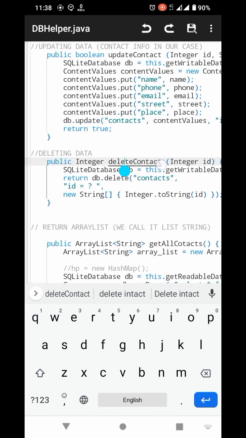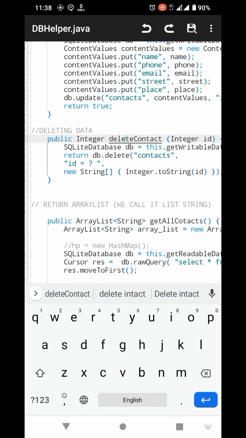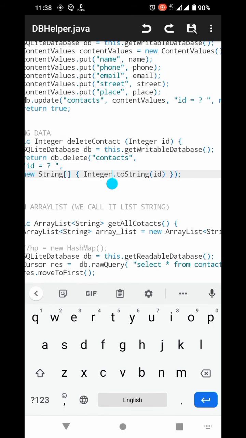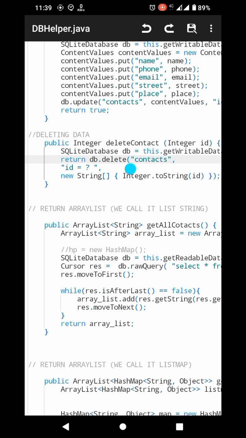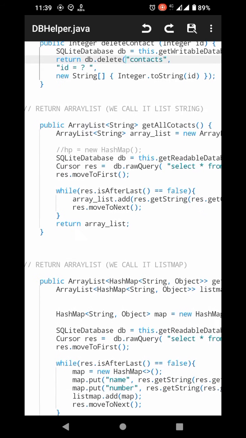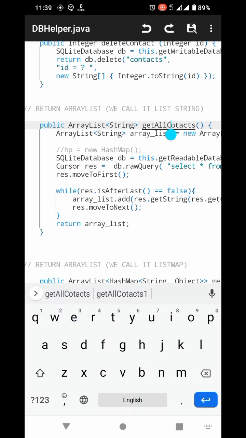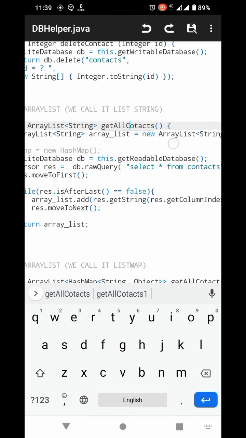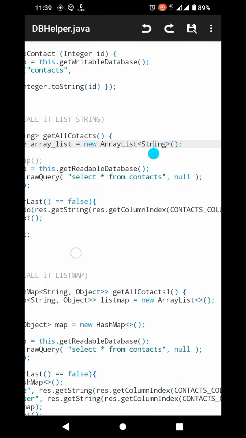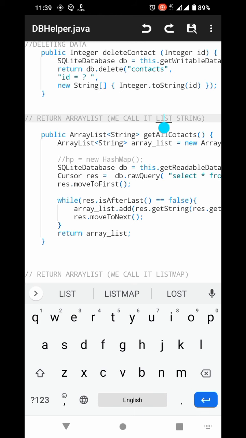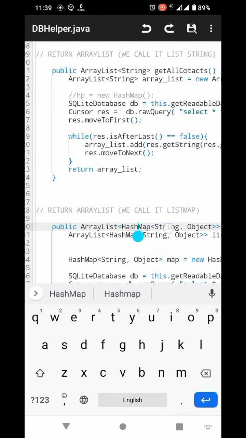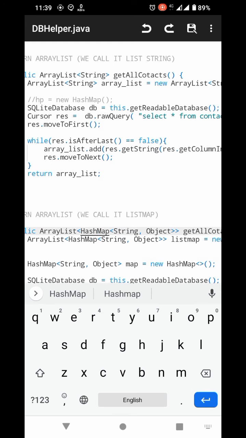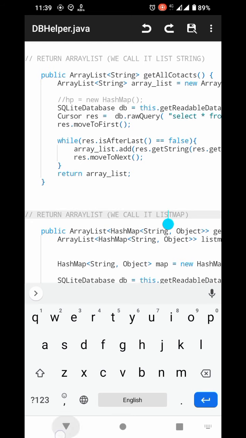Then we have this function for deleting data. In our case it is a contact. It will delete it by its ID. And then we have this function getAllContacts. Check out the spelling, it is not correct, but it is correct. Okay, so this first function will get your data in a list of strings and the second function will get data in a list map.